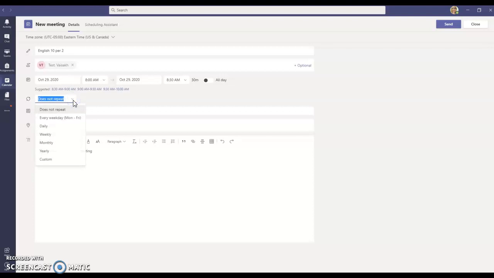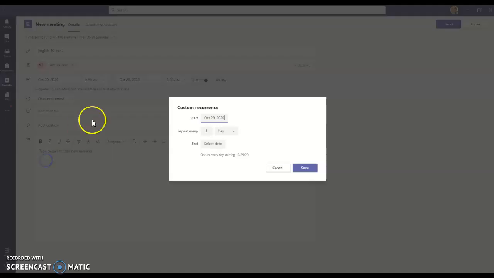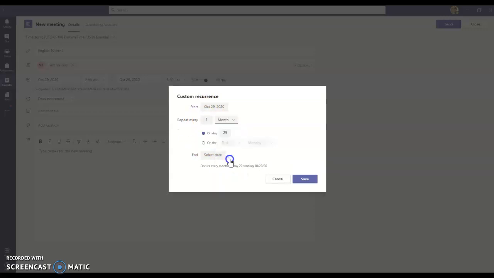The next field that we're going to need to look at is the recurrence field. Right now, this meeting is set to do not repeat. We do want to choose the custom recurrence field, and the reason is that we want this link to be active for the rest of the year should we need it in case we need a secondary solution, but we don't also at the same time want it to fill up our Outlook calendars. So what we're going to do is create a recurrence that repeats once every month, and we're going to then pick an end date of June 1st.